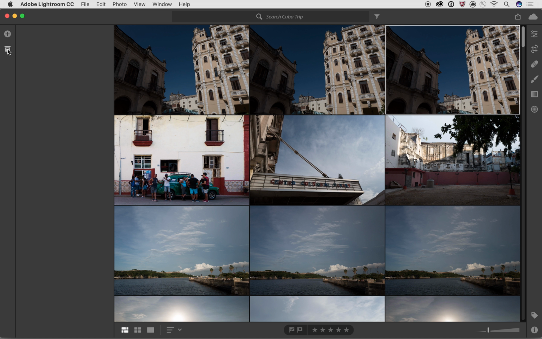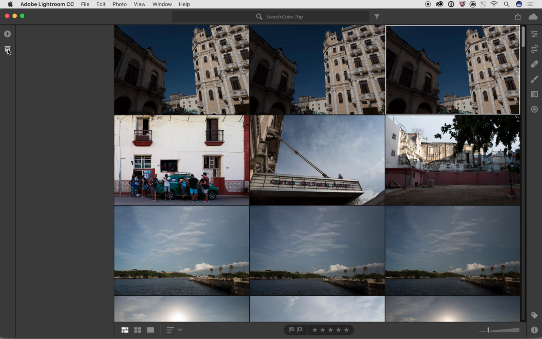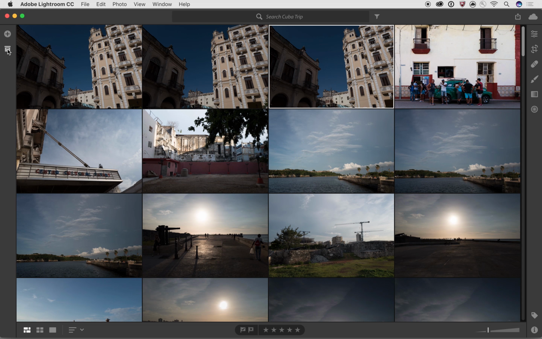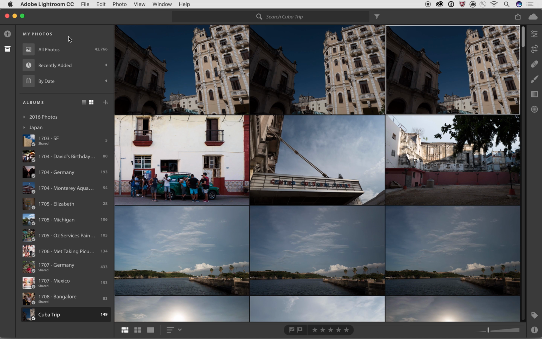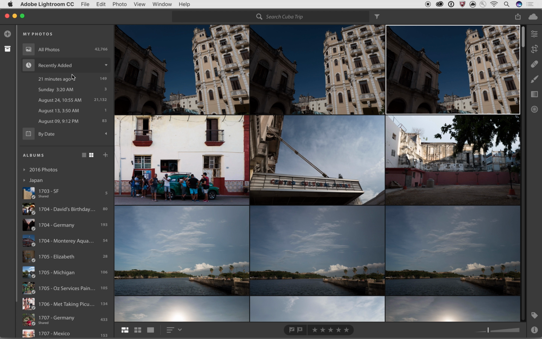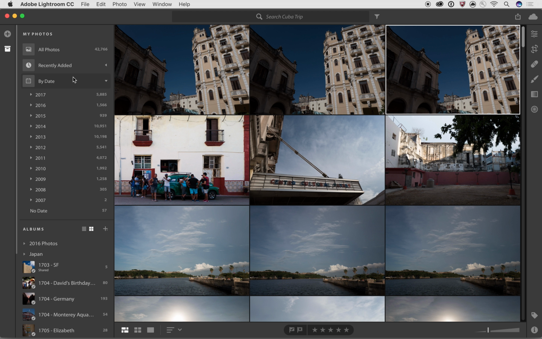On the left-hand side, I've got a way of being able to expand and collapse the organizational tool. So in case you don't want to take up some screen real estate, you can just close that out of the way. But just to take a look at what's inside of there, we've got two sections. The My Photos section, it breaks it down into how you can see all of your photos. So the All Photos just shows you one big pile of all of your photos, whereas Recently Added will break it down into a number of recently imported states, or By Date, which will show you how all of your photos fit into a chronological timeline.